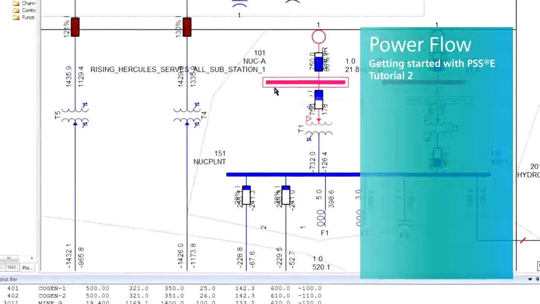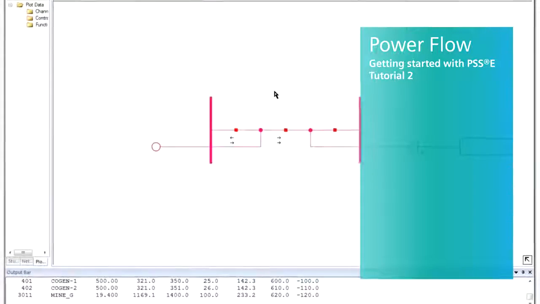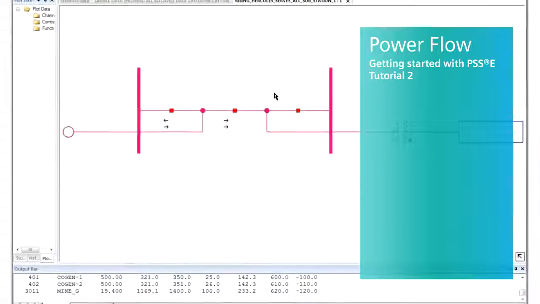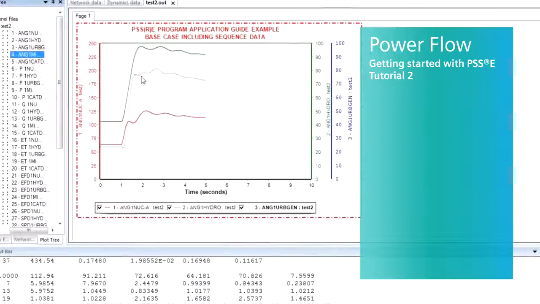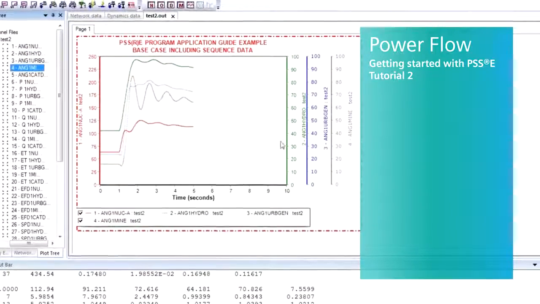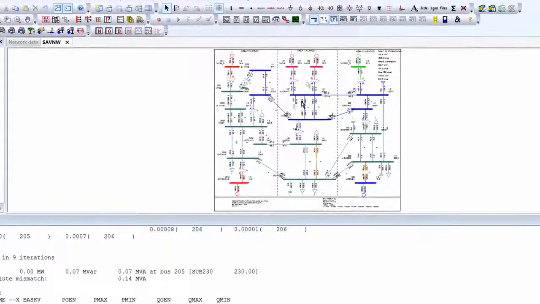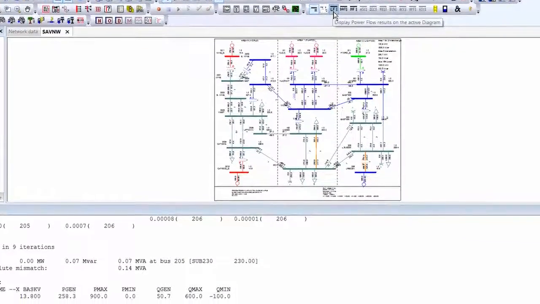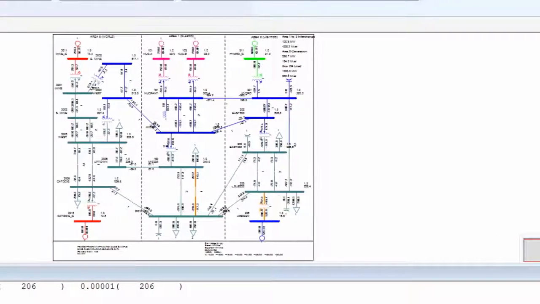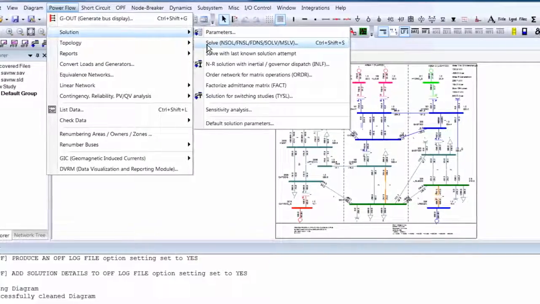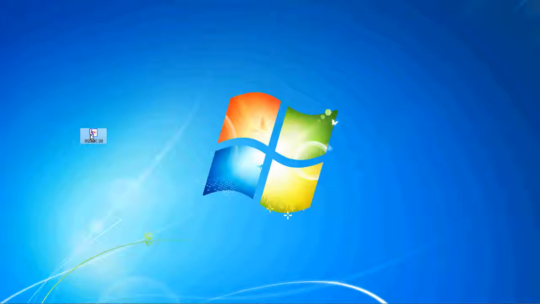With PSSE, Siemens PTI offers a comprehensive high-end analysis software solution for all your transmission system planning needs. The PSSE base package can also be further enhanced to include a rich ecosystem of optional add-on modules. Siemens PSSE is a fast and robust power flow solution for a variety of network models up to 200,000 buses. In this tutorial, we'll show you how to get started with power flow simulation and analysis.